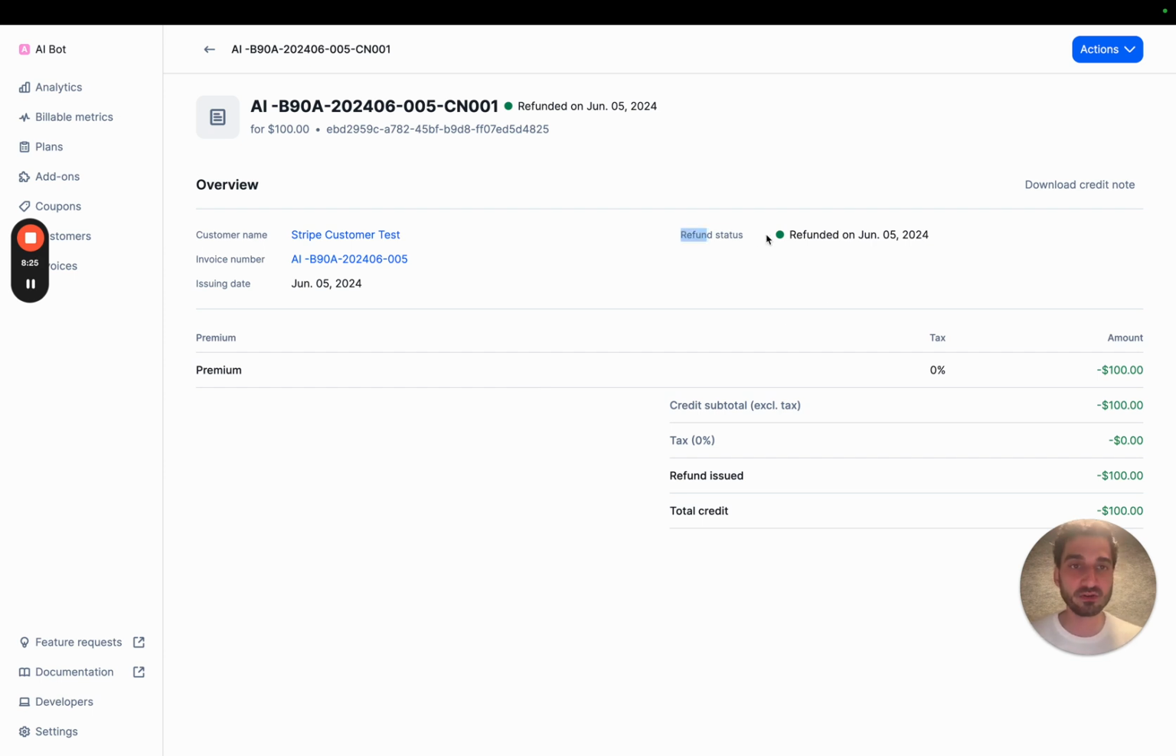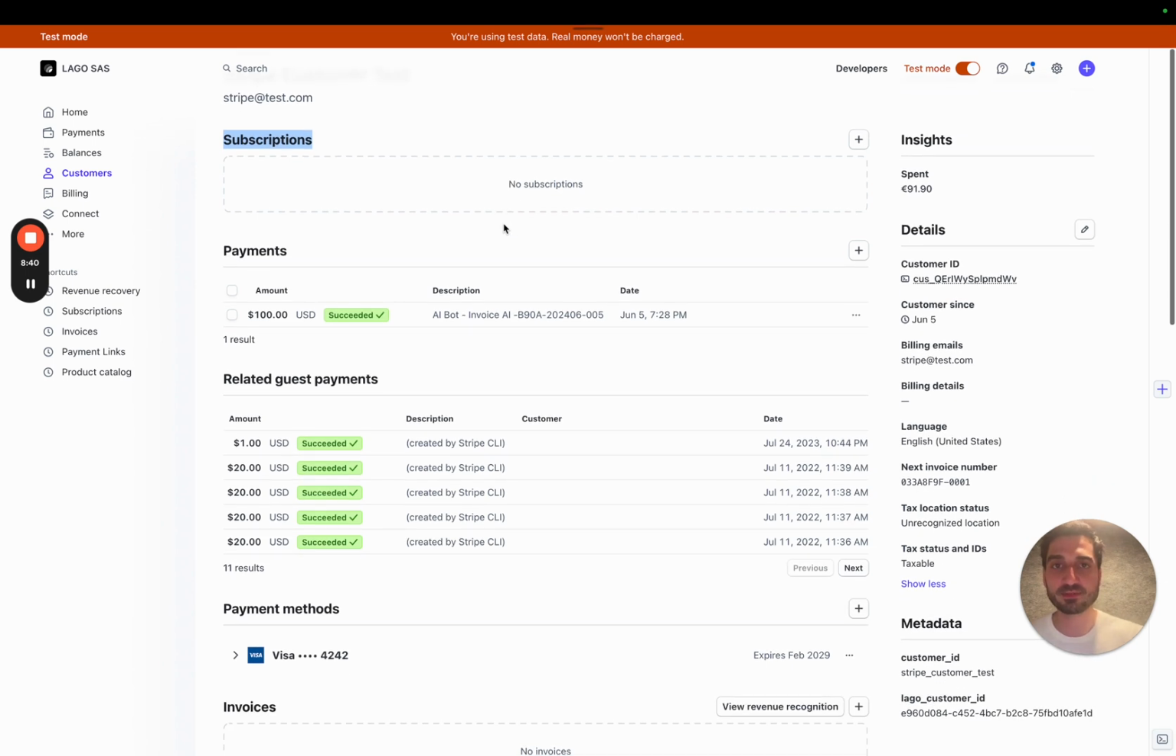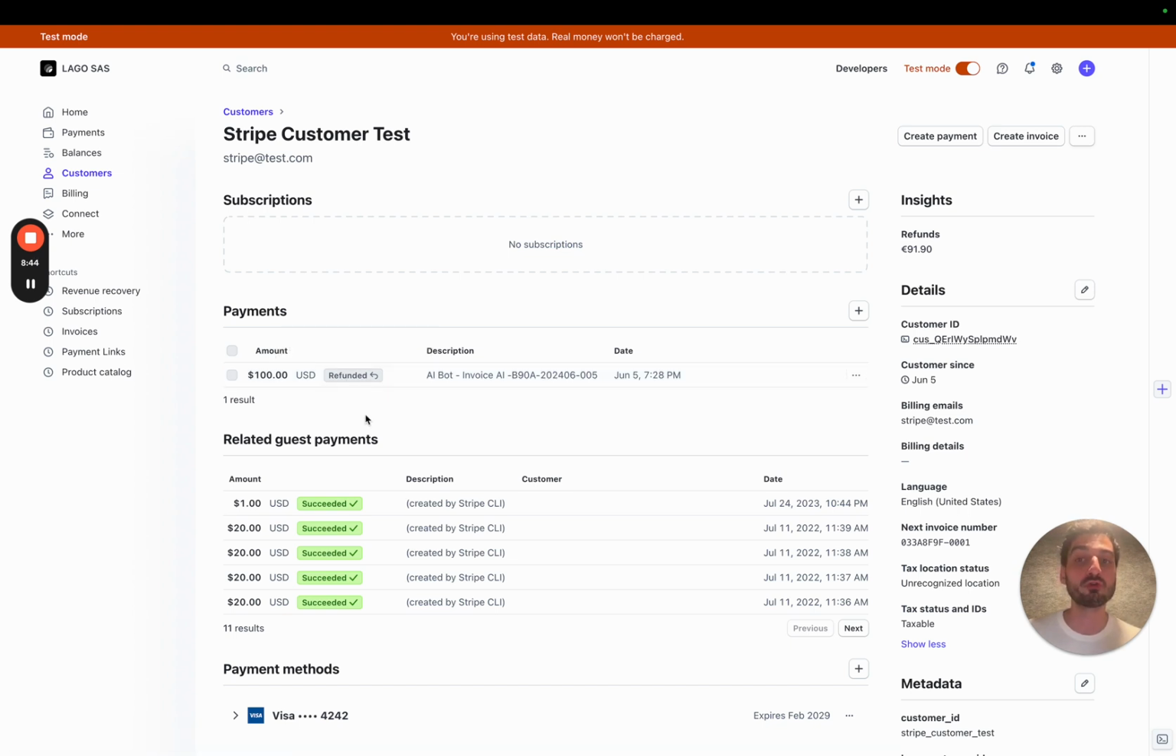You can see that the refund status has been updated, and the reason why is that Lago requested to Stripe to issue a refund. So we take care of that also. If I do update here that very specific page, you will see that Lago requested a refund, and then as we are directly connected to Stripe, we triggered a refund intent, and that's working out of the box.